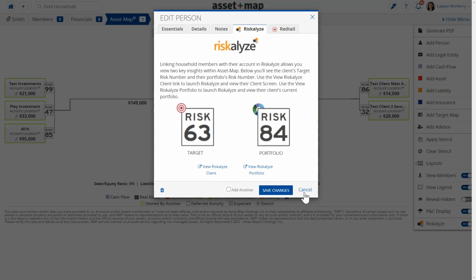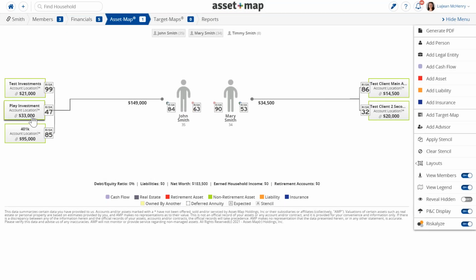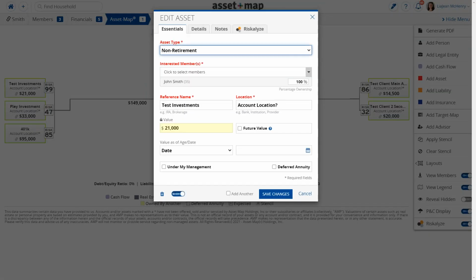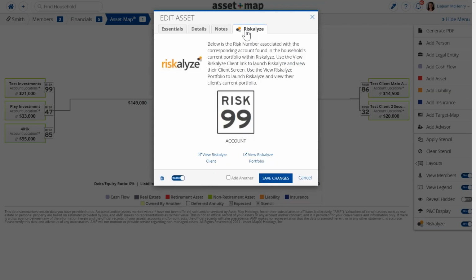That's for the members. Now, the financial instruments that get pulled over from Riskalyze, of course, if there's a risk number associated with that account, it'll appear here. And then we can click into the financial instrument, and there will also be a Riskalyze tab as well. It's going to provide the risk score for that particular account, but also allow you the ability to click into Riskalyze.